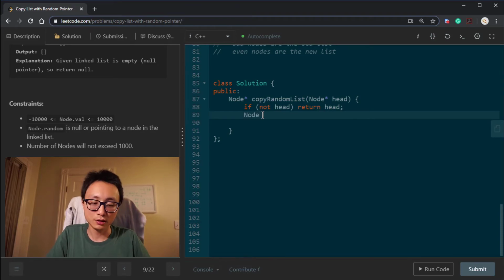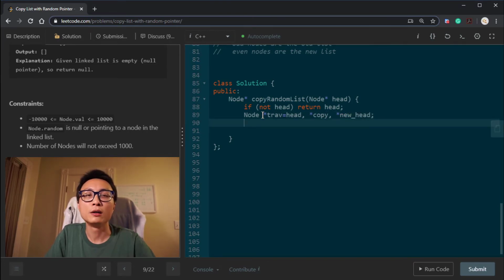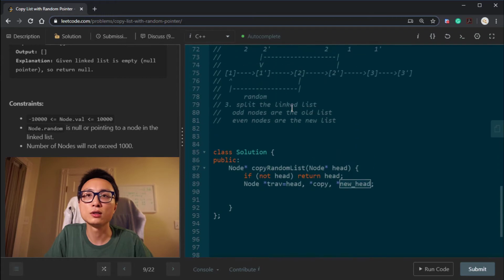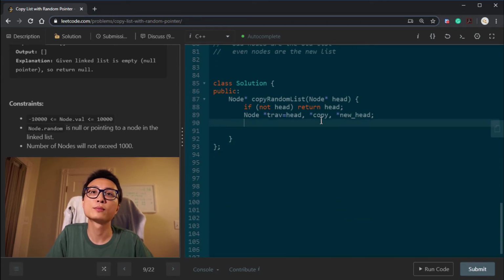So we're gonna have a node to traverse in the old one, and we're gonna have a copy and also a node indicating the head node of the newly copied one. We're gonna use this to start collecting nodes, even and odds later on.